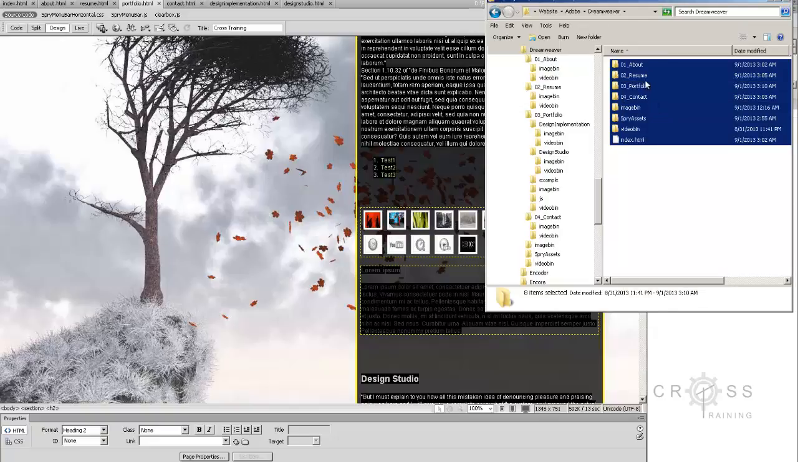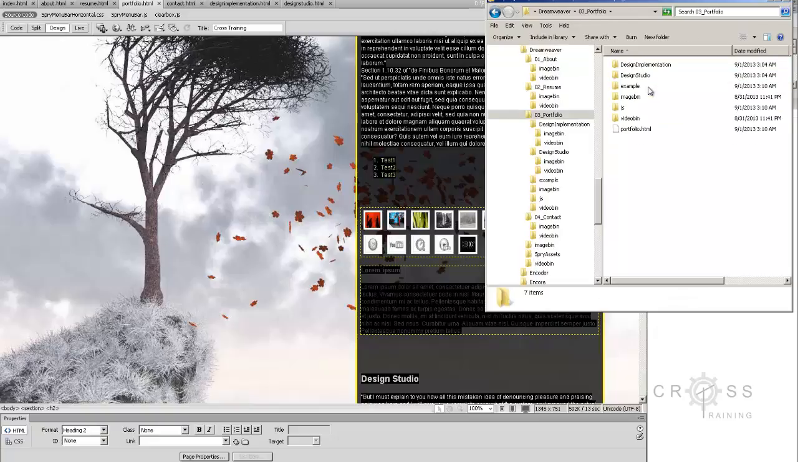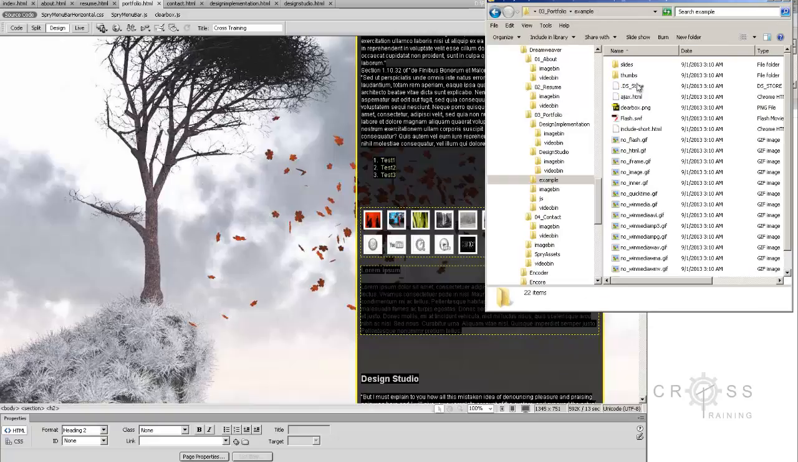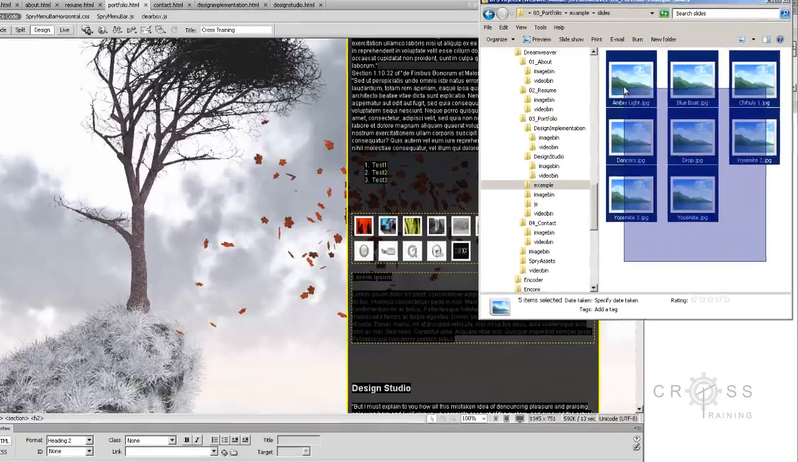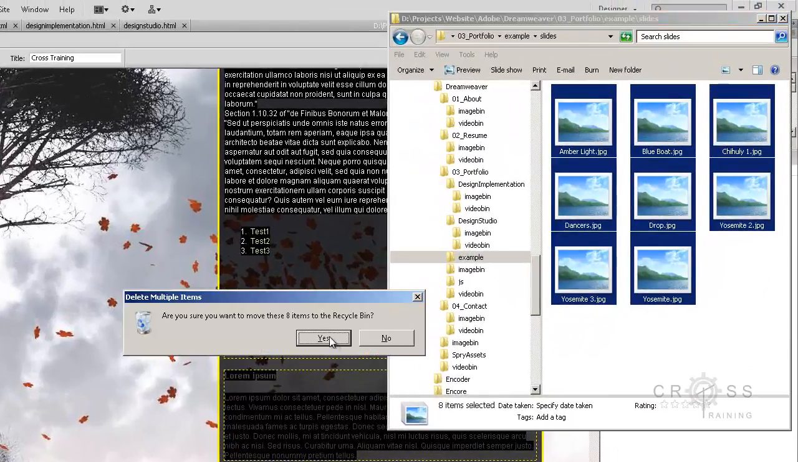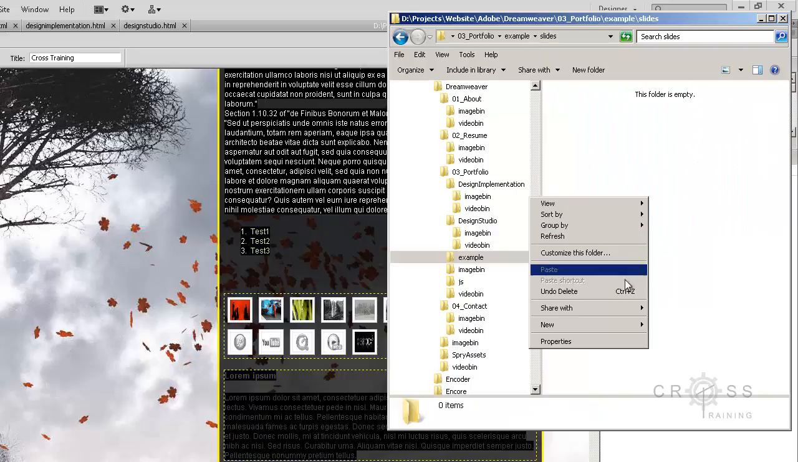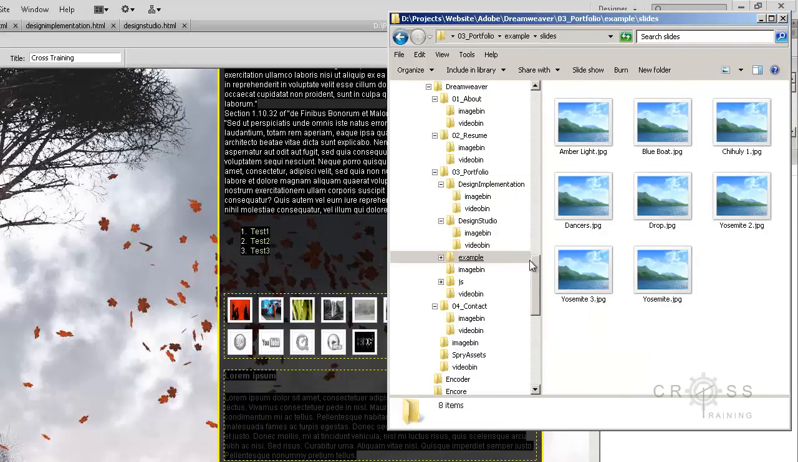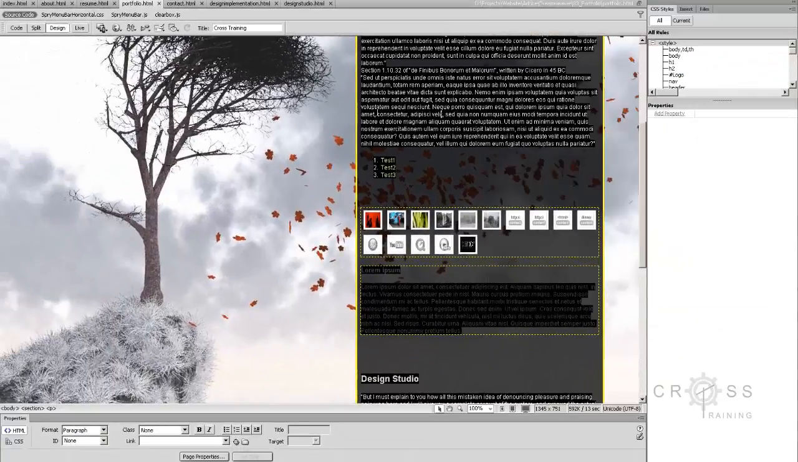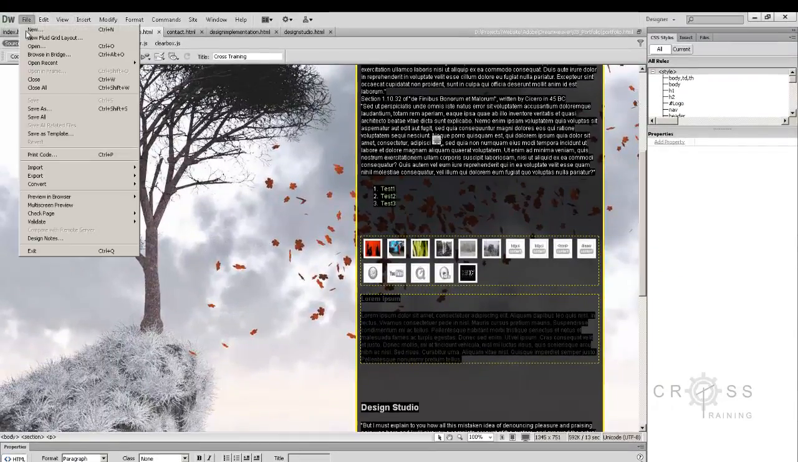So one thing that we could do to try to maybe make this a little bit smaller is I'm going to go into the examples, go into slides. I'm just going to delete all of the slides, because these aren't actual images that I'm going to... Well, actually, before I do that, let me just do an undo. Let's just see how this widget works. So I'm going to go ahead and hit save again.